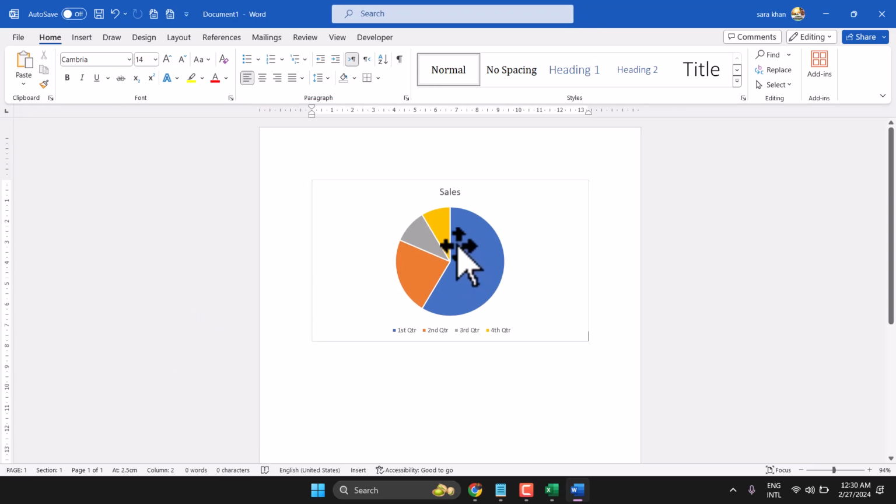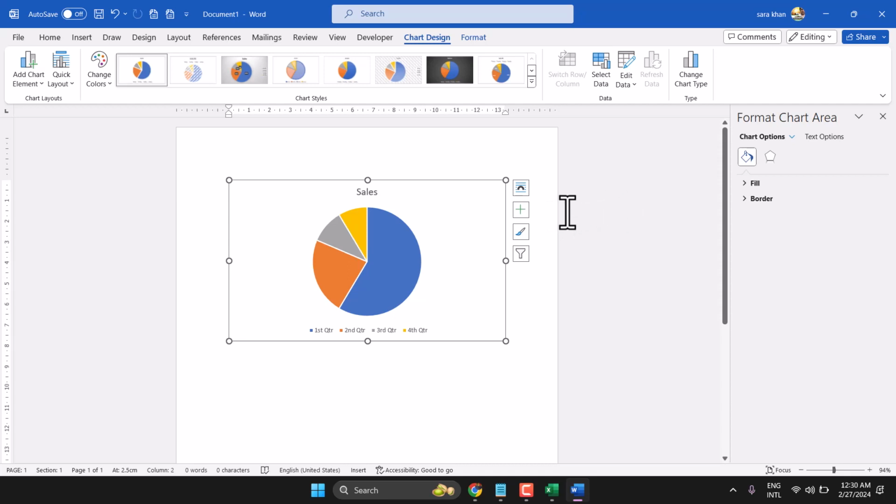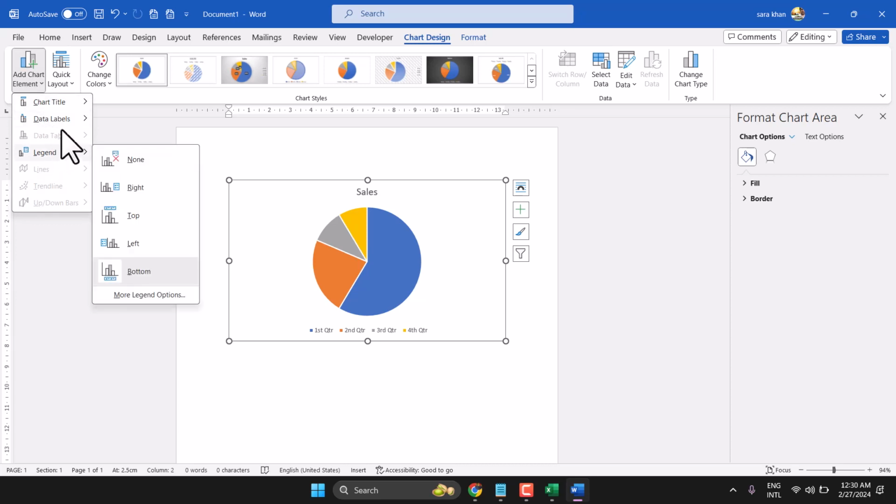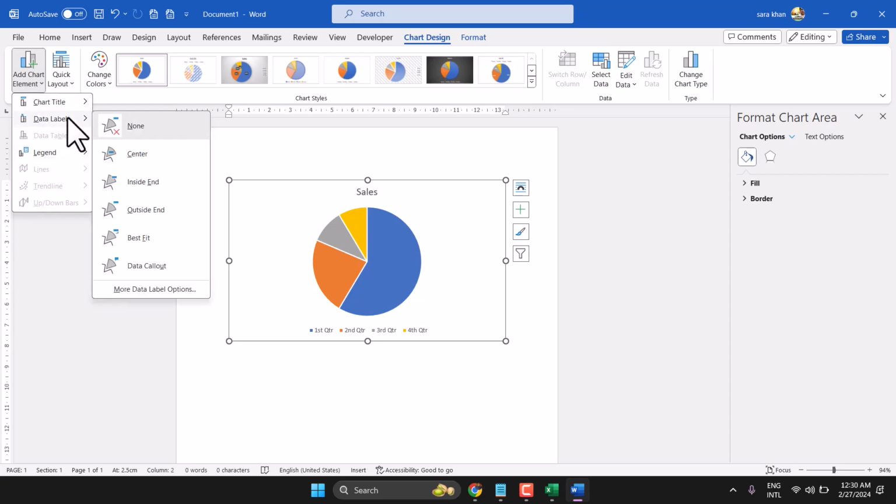To show the percentage, double click on it and click here, add chart element, data labels.